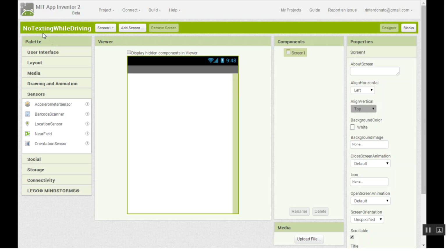The first thing I've done is set up a project, and I've given it the name No Texting While Driving. Now remember that this is the name that will show up on your app's screen when you put a widget or an icon someplace. If you want it to be something short like no text, I'll totally understand. This is going to be a little bit long, as you'll find out.